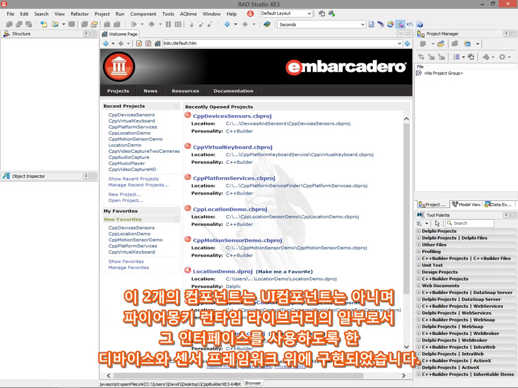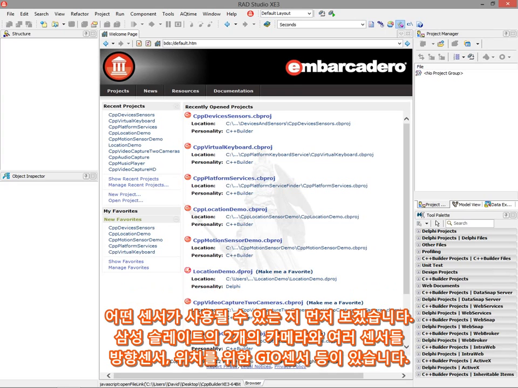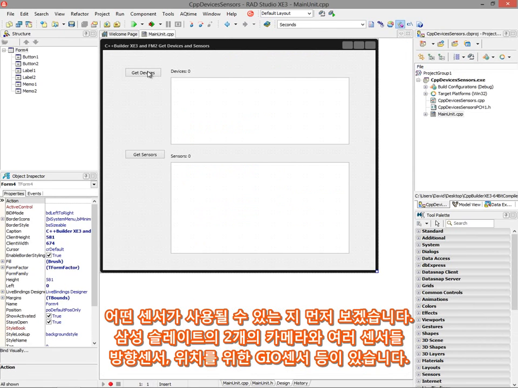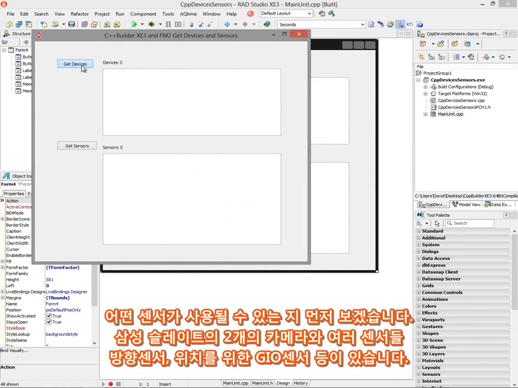These two non-visual components are built on top of the devices and sensors framework that's part of the runtime library, and FireMonkey can use those interfaces. So let's take a look first at what sensors I have available on my computer. I showed you this in the previous video. I've got my application here, and let's get the devices.